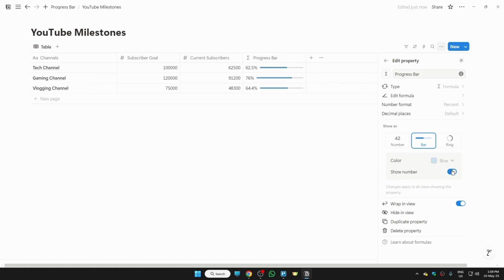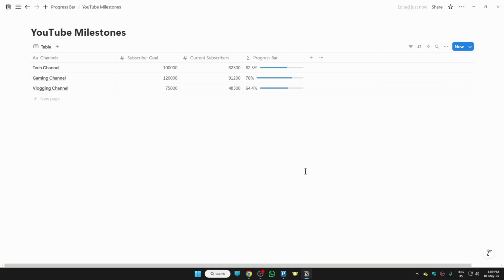Then once you do that, if you don't want to show this percentage here, in that case you need to just turn off this show number option, and the percentage will be gone and only the progress bar will remain. So that's it guys, this is how you can add progress bar in Notion.